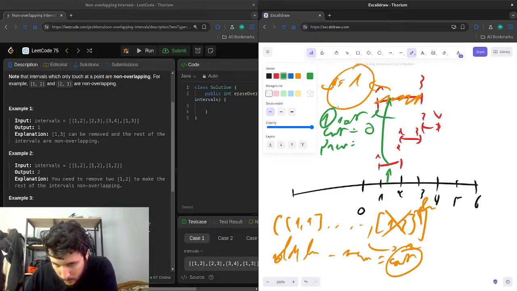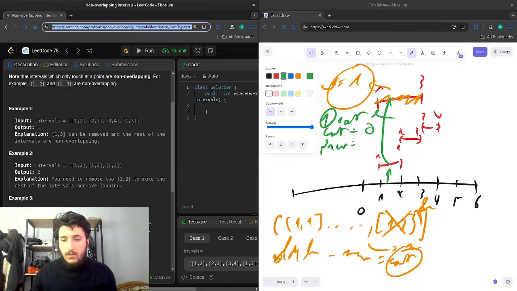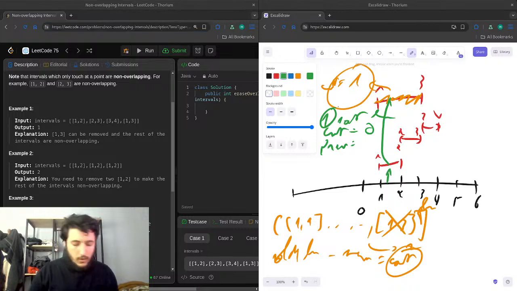Can you share the link of the problem? Okay, yeah, for sure I can. You can type this command to see the Discord. Is it working? I think it's working now, the bot.